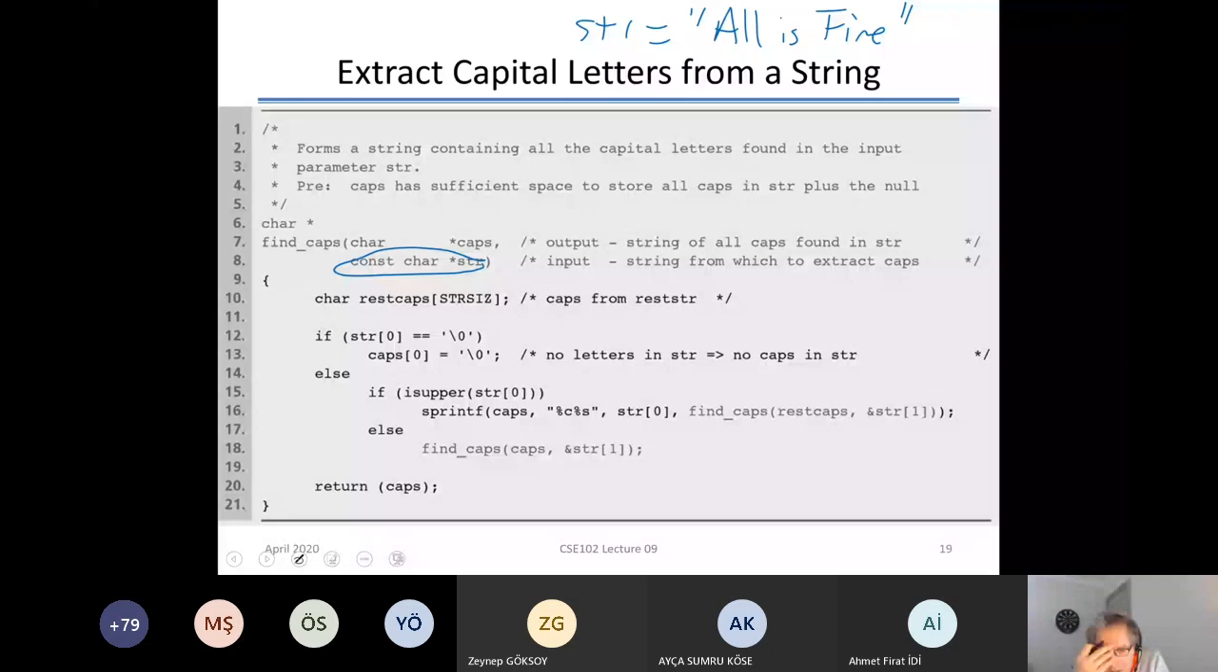What if the string is not actually empty? So let's say this one. What I need to do is check the first character. I do check the first character of the string here, and I say, is this an uppercase? If that is true, what do I do? If that is true, I take this one and copy it to my caps, and then continue with the rest of it. And I continue with the rest of the string.